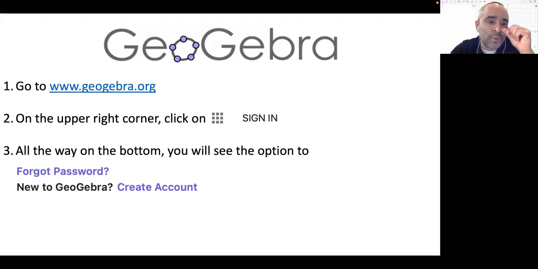So go to geogebra.org. And then on the upper right corner, right next to the little squares, you're going to see sign in. You're going to click in there, and then you're going all the way at the bottom, you're going to click on create an account.